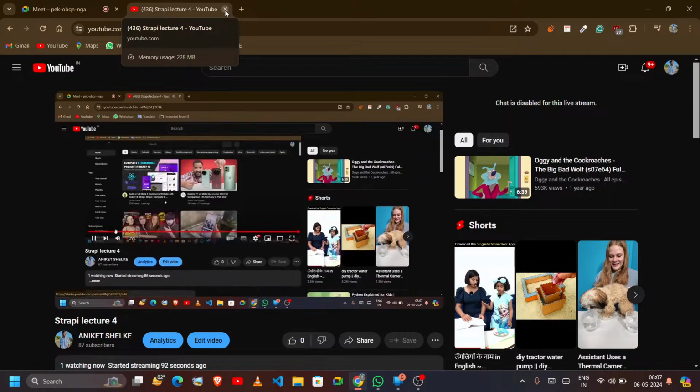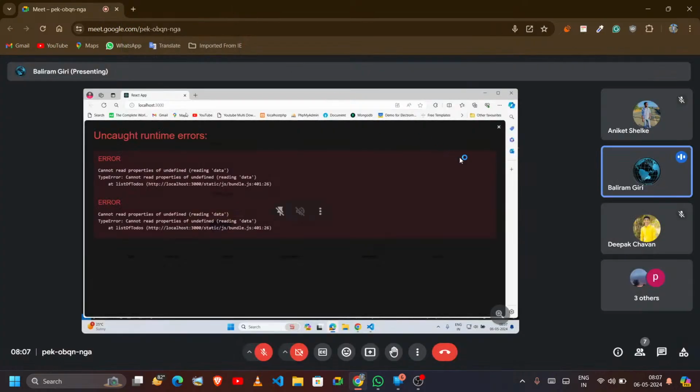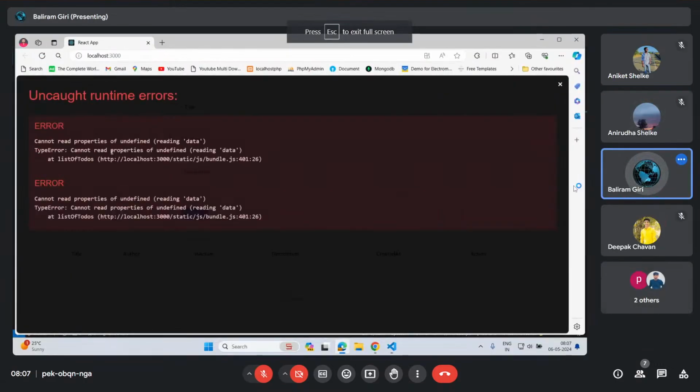Okay, Strapi is started now, and here we are getting the error. Let's see why we are getting this error. Strapi was not running, and this error was uncaught on the terminal. If you notice on the screen, it is showing that we cannot read property of undefined data. Type error, cannot read undefined. Okay. So how to resolve that?